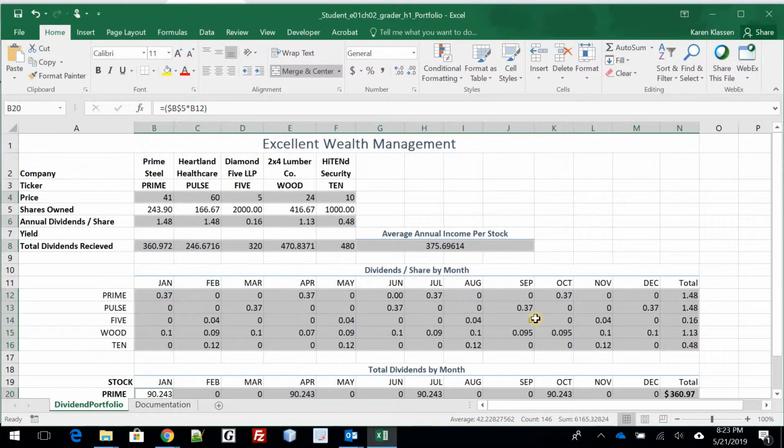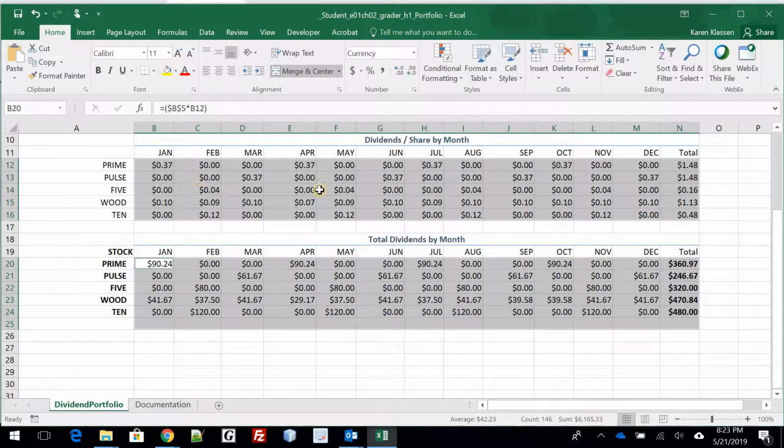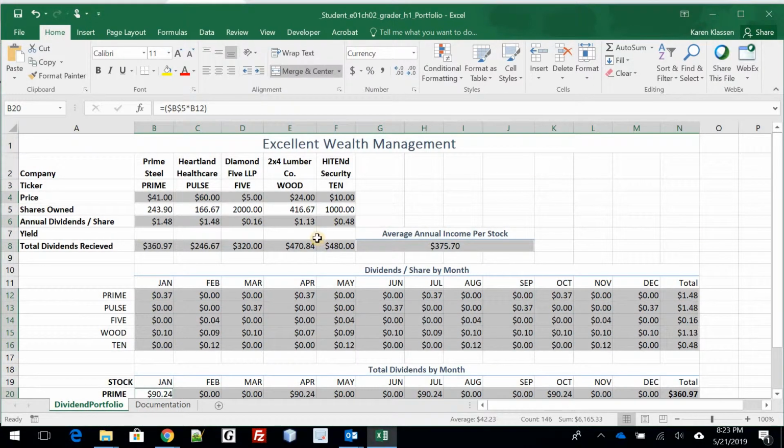I want all of this to be currency. So I'm going to go to my number group, and that dollar sign looks like currency, but hover over it and it says it's a counting number. So we don't want that one. I'm going to come up here to my down arrow and then select currency. Now they all have changed to 2 decimals and the dollar sign next to them.